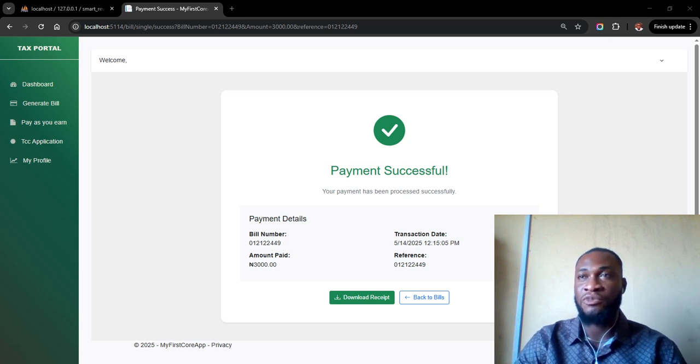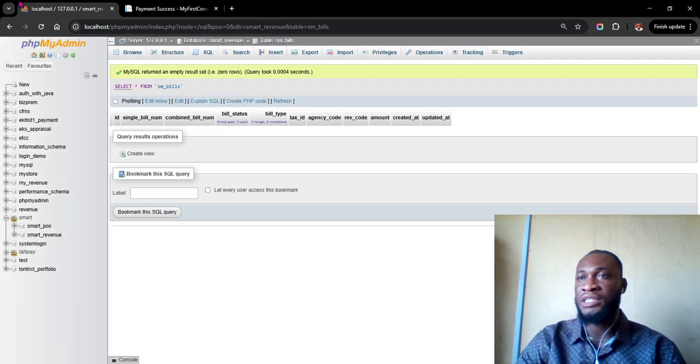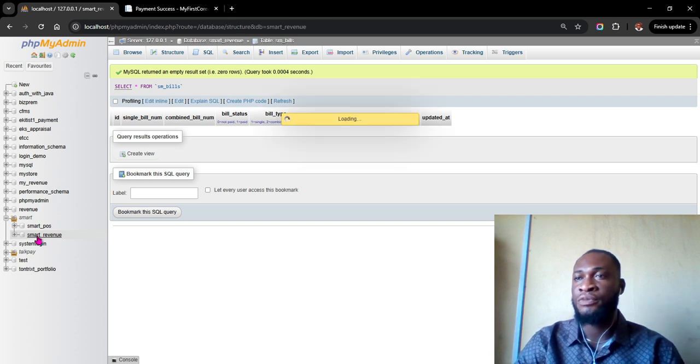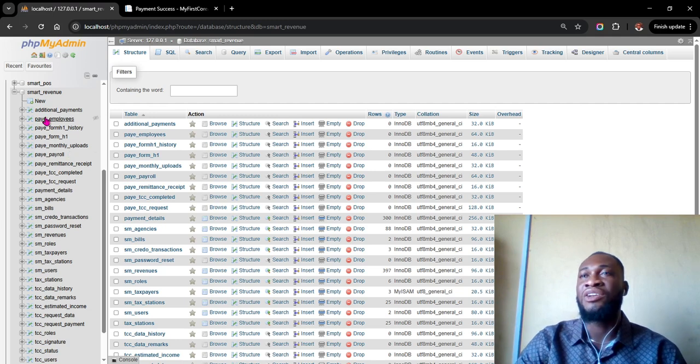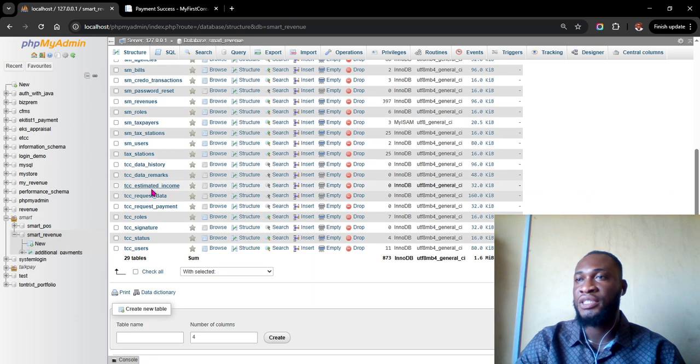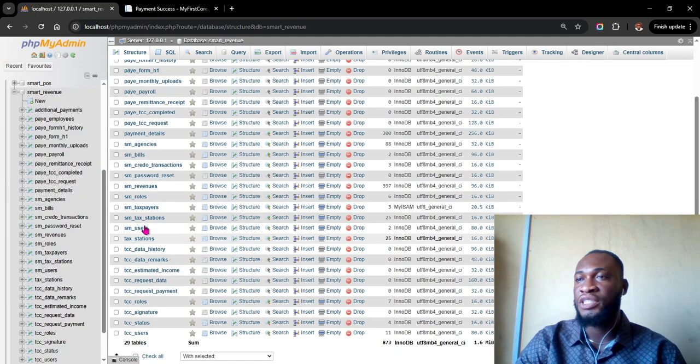Actually, I'm going to show you my database now. So let me show you my database. This is my database right now. We have SmartRevenue, this is the connection that we connected with the other time. Opening the database, we have a lot of tables here. As you can see, we have a lot of tables and these users. You see, we have a taxpayers table.